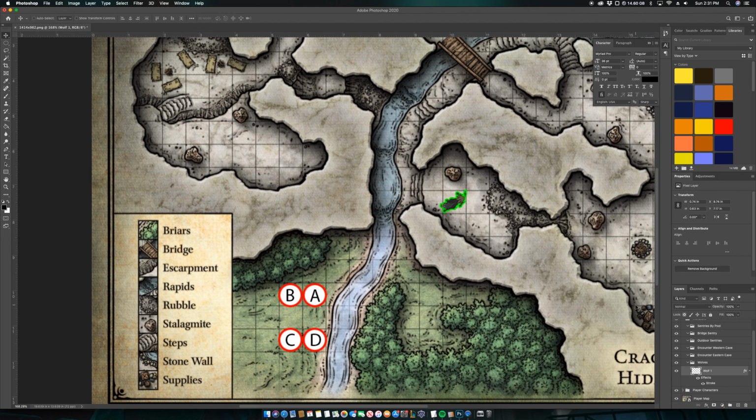Now we need 3 wolves for this fight, so we are simply going to select the wolf layer and again hit Command or Control J 2 more times. Then select each wolf and move it to its desired location.